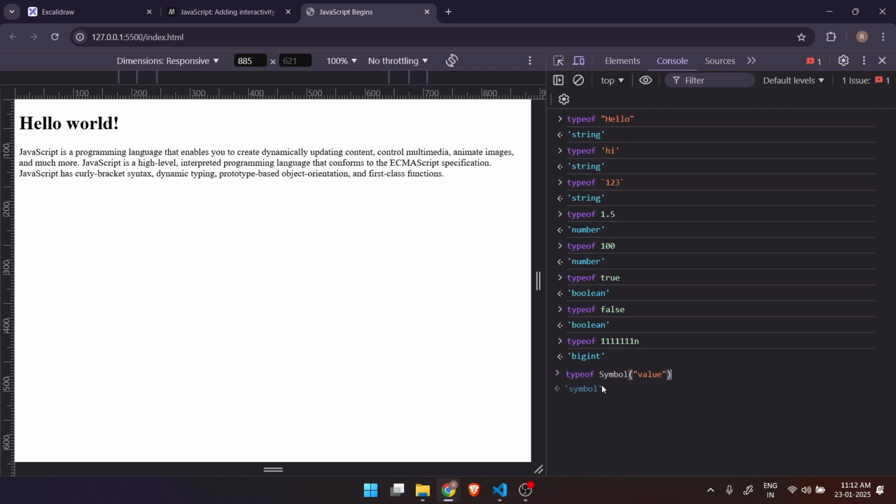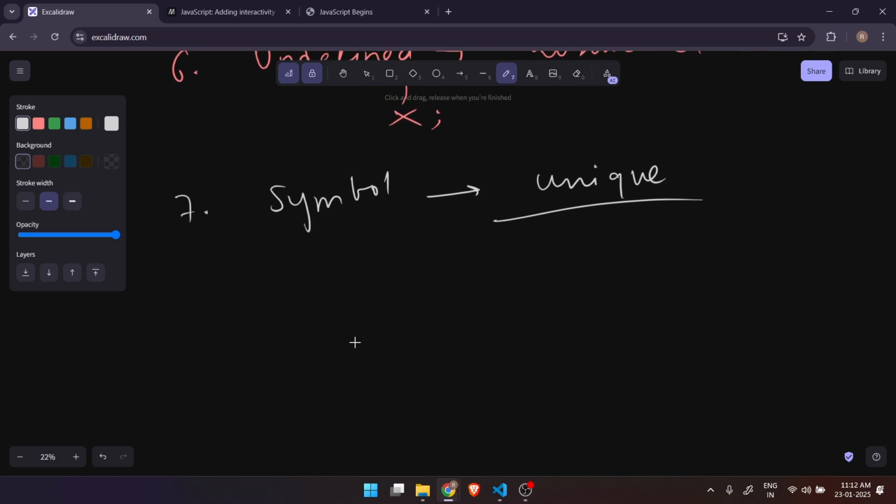I have never used them, but what they do is make this value unique, and they are used as keys because the keys are supposed to be unique. You will understand it when we go to objects and see what are keys, what are values. So these were the primitive data types, and I think this is good for today's video. And in the next video, we will see more of JavaScript.